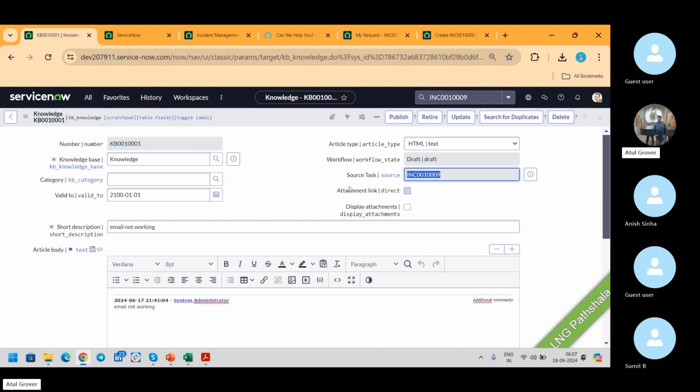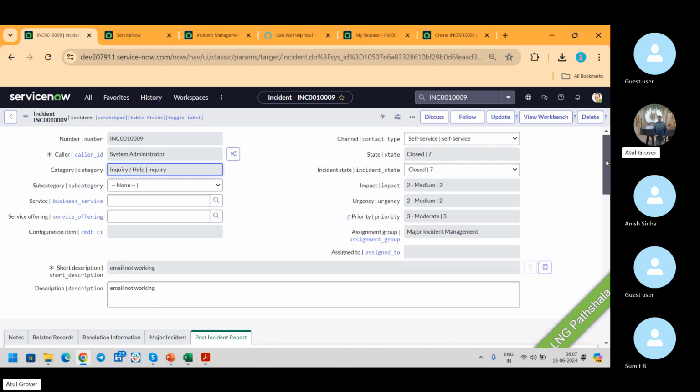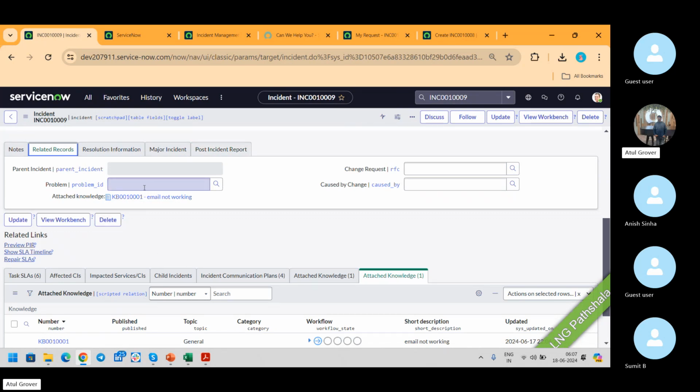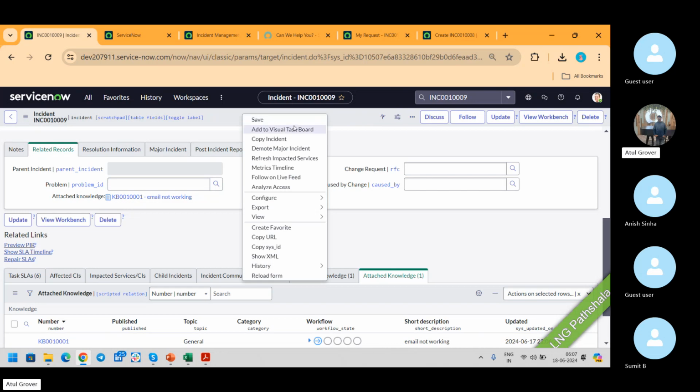See, it is well said as per the ITIL as well. If there is a major incident, there must be a problem record. So if you want, you can create a problem record and you can map under the यहाँ पर related records. So you can go here because close हो गया तो इसमें कुछ नहीं होगा. Otherwise we can get an option to create a problem record as well.